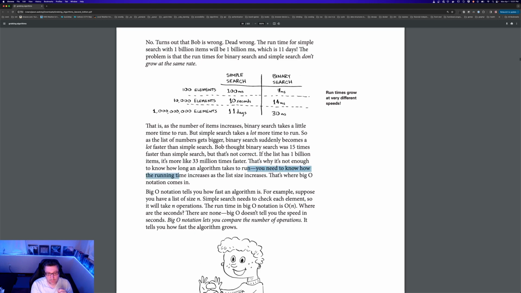You need to know how the running time increases as the list size increases. So like time and space.